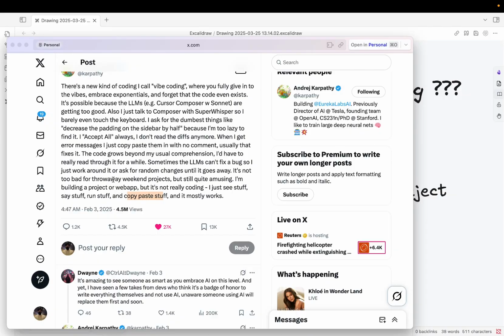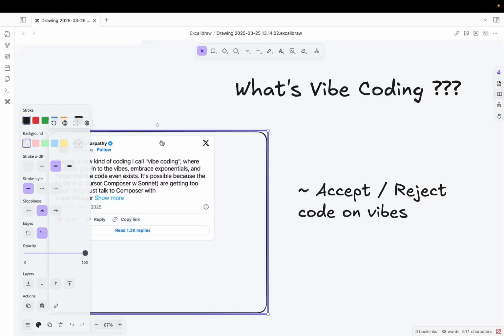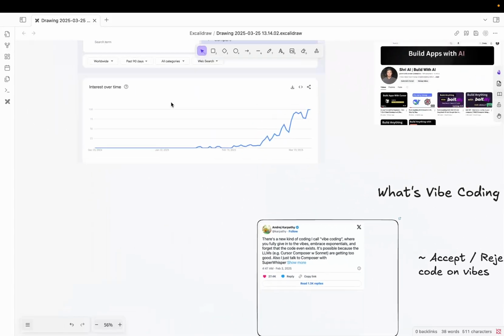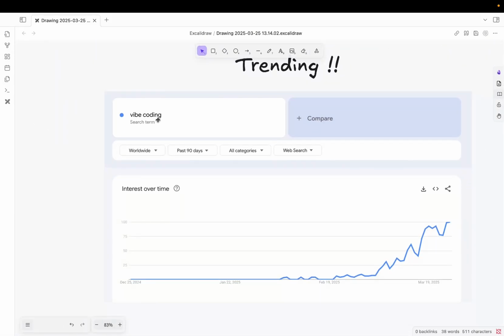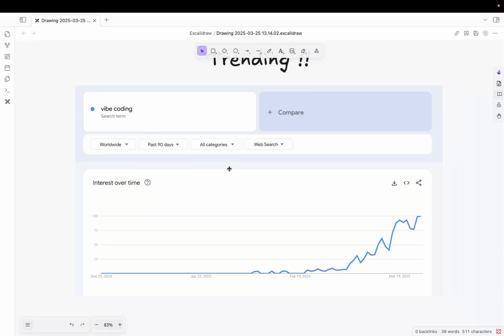Now, after this tweet, it got really viral, with 4.5 million views, and it started trending on Google searches. If you have a look over here, it's trending everywhere. If you check for the term vibe coding, it's getting into the top charts for the past 90 days. So I wanted to cover this for sure.